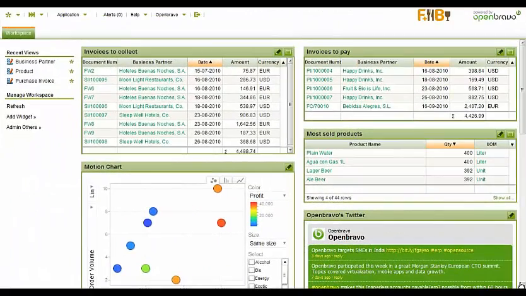You are looking at the role-based Openbravo 3 workspace, which is the personal home screen for working with Openbravo 3. Depending on your role, it will contain an assortment of widgets that provide the key information you need to do your job. Since I'm in accounting, I see some payment-related widgets at the top. Right now, we want to record a purchase invoice.